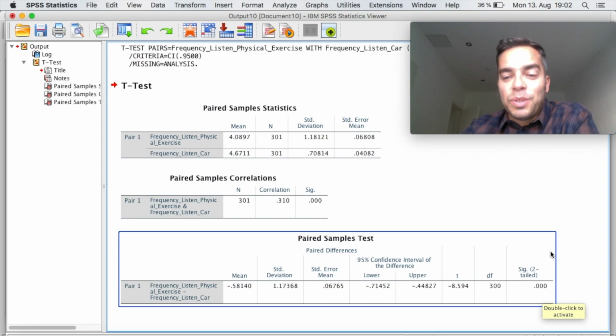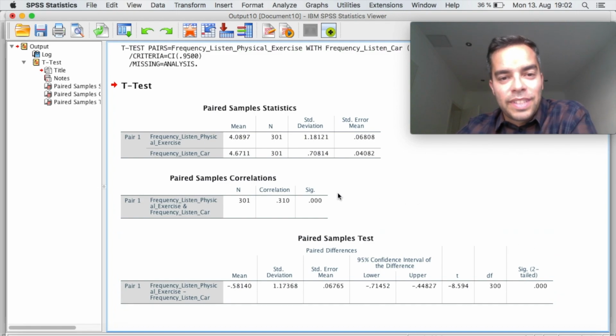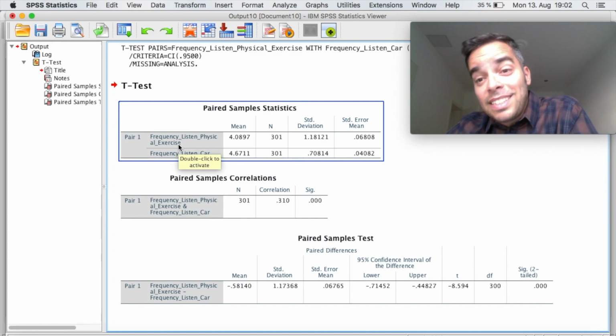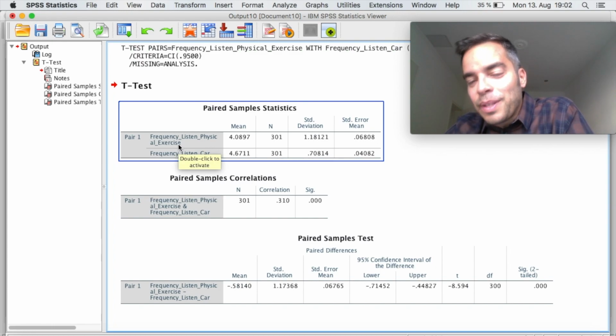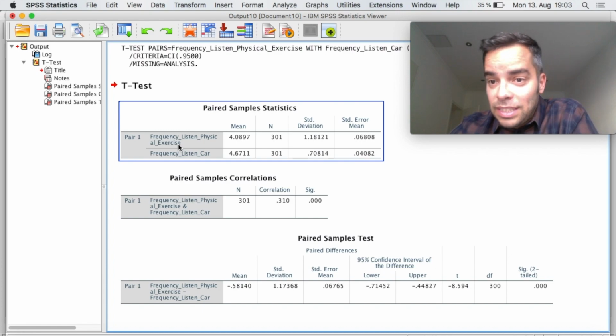So we can assume that there is a difference between both groups. Okay? And considering that the average of frequency of listening to music in the car is higher than the frequency of listening to music while doing physical exercise, we can conclude that statistically, people listen to more music while in the car than when doing physical exercise. Okay? So this is how you run, and now this is how you should interpret a dependent samples t-test, also called a paired samples t-test.